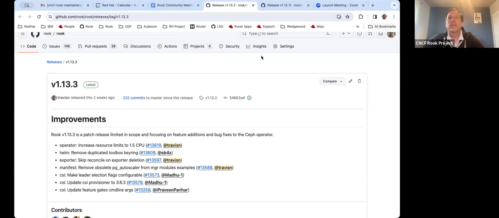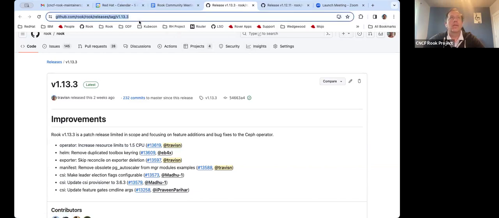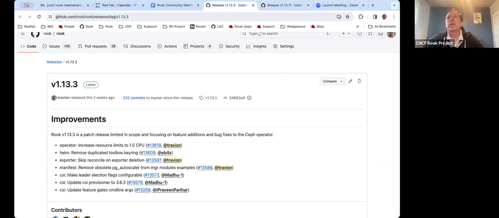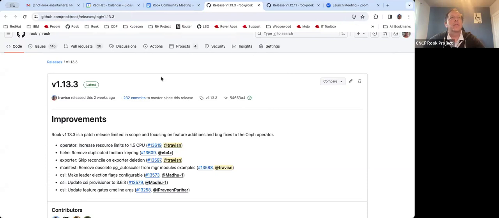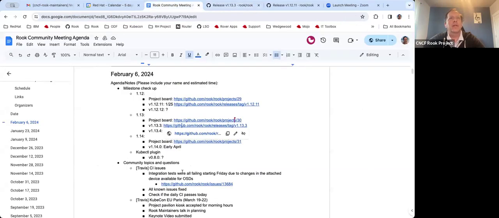Then, if I go back to the agenda, 1.13.4, we can plan on it this Thursday. I can take out this comment now that it's pending the CI because the CI appears to be fully green now as of just an hour or two ago.